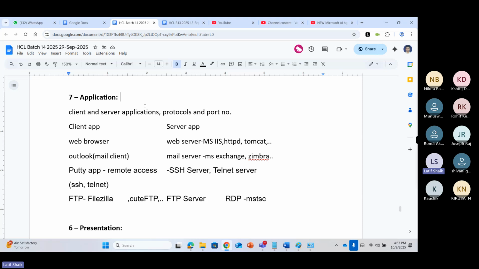Do you want to access a website? You need a web browser. You want to access some mails? You need Outlook. You want to access a remote server? You need PuTTY or MobaXterm kind of applications. SSH client applications are required. You want to upload or download files to a remote server? You need FTP client applications. Like that, the application layer is talking about which application you use for what type of communication.